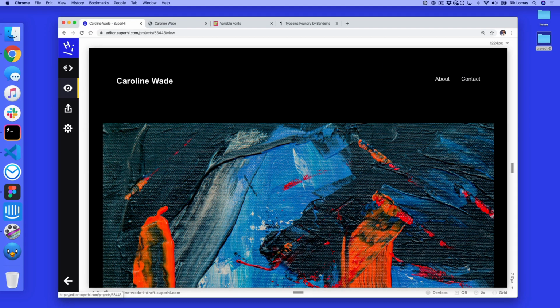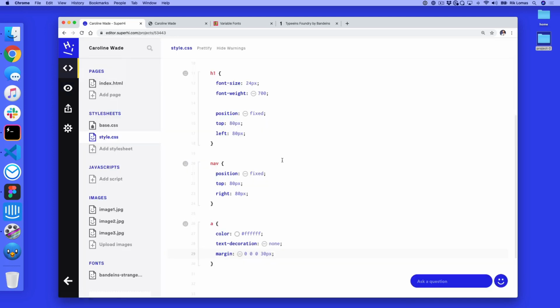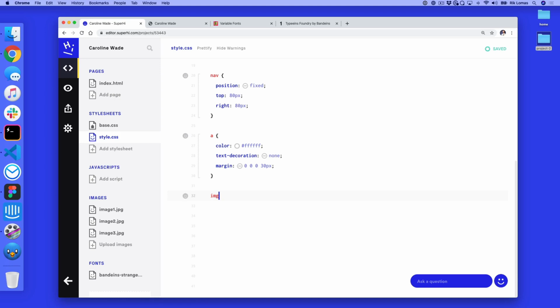How do we do that? Well, I'm just going to add some more style to the page. So I'm going to add one more thing in here. What I'm going to do is add IMG for the images. By default, I obviously want them to be width 100%. I want them to be full width of the page.